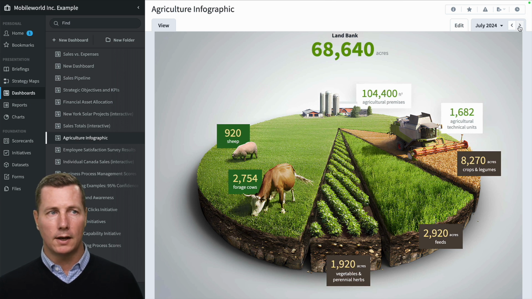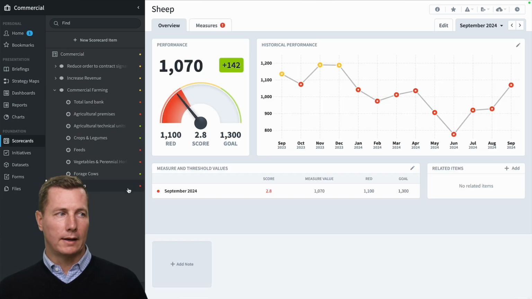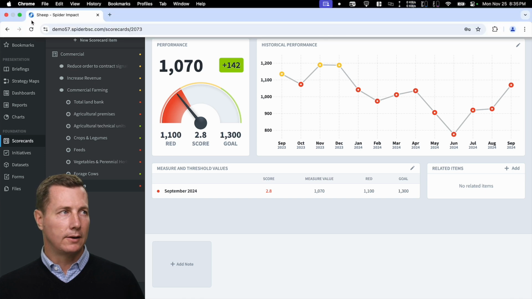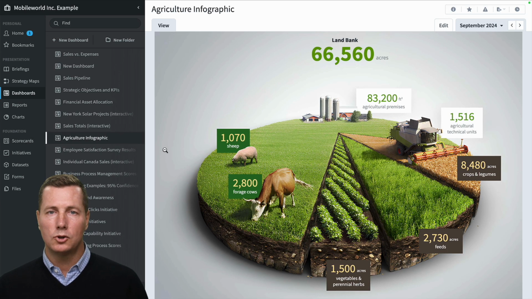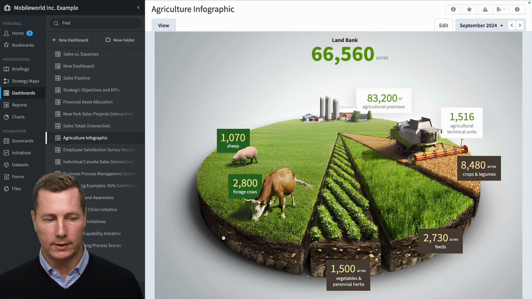As I'm moving through time, my numbers update live, and I can click on this, 1070 sheep, and look in. Okay, there's the sheep KPI at 1070, and I can go back to the actual infographic itself. These new shape widgets, where you can turn off the shape and even make the color static like this, allow you to display any value in the software, whether it comes from an initiative, a data set, or a KPI or scorecard item. You're able to show live data on really great looking infographics like this.